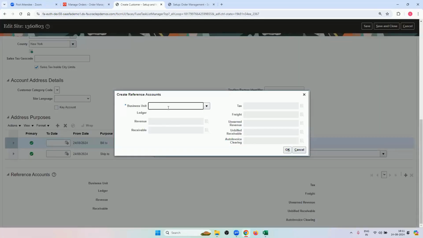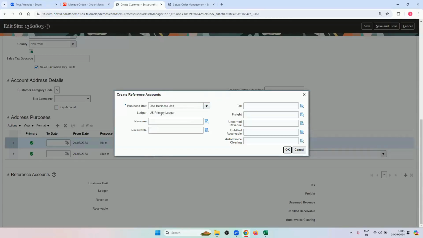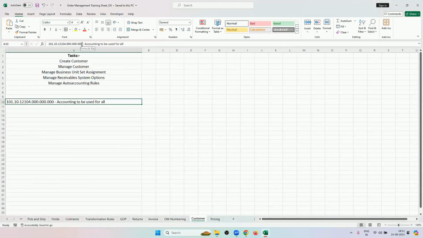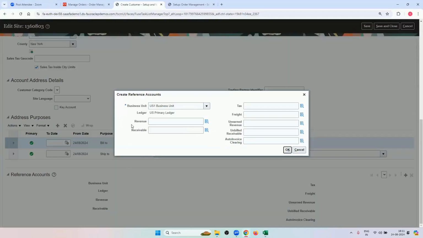We need to give the business unit. What is the business unit? US1. US1 business unit. Now revenue, receivables, all these are financial accounting. We need to give a code combination to it. So let's give some code combination. This is the default code combination, which I will be giving.